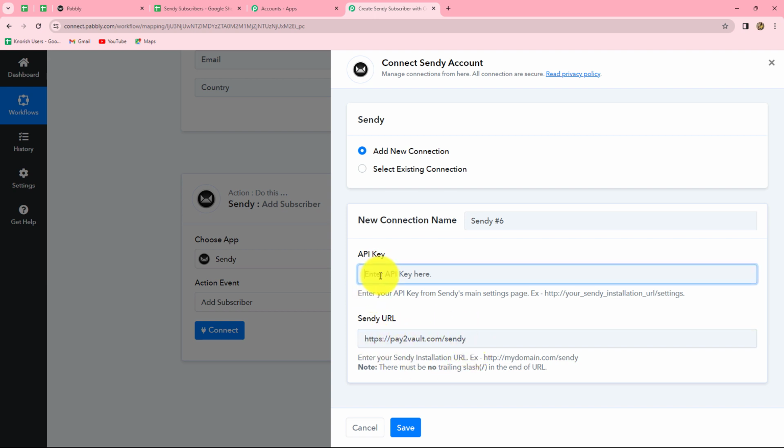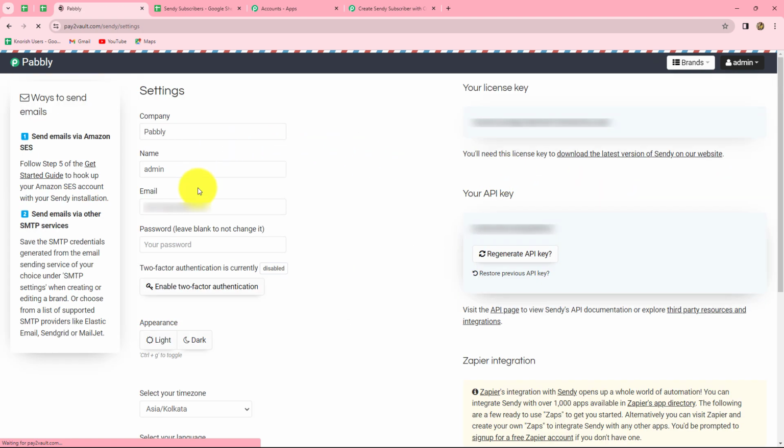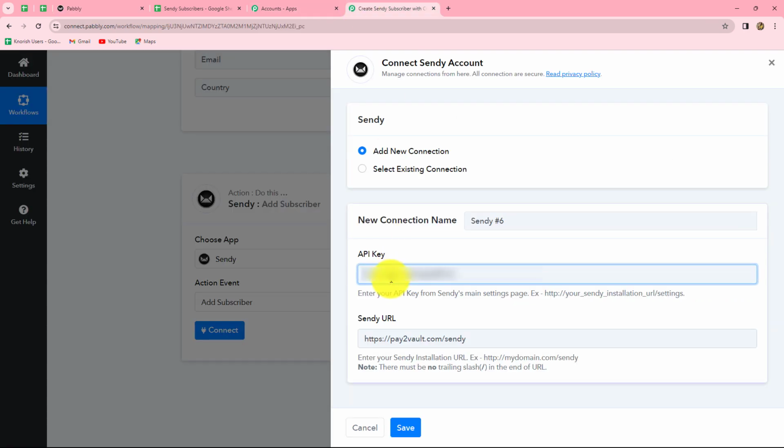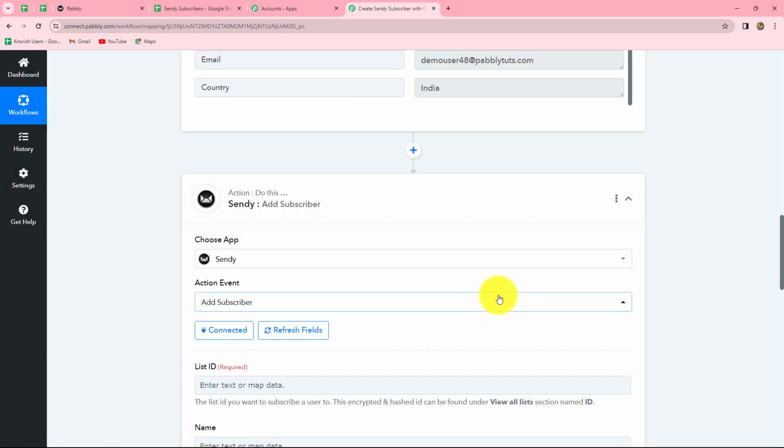The next is the API key. Now in order to find our API key, again we have to go towards our Sendy account and we have to go towards settings section. So we will go towards settings and we will find the API key. So I will simply copy it and paste it here in Pabbly Connect. Done. In the same manner, you have to find both the details, Sendy URL and API key. Now we will click on save, and with this our Sendy account is successfully connected with Pabbly Connect.